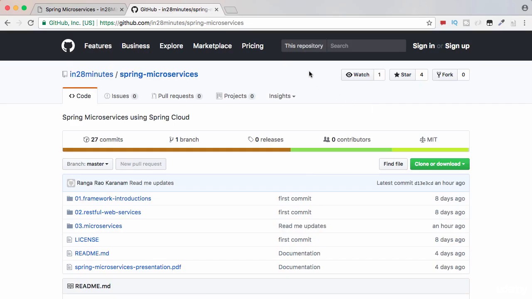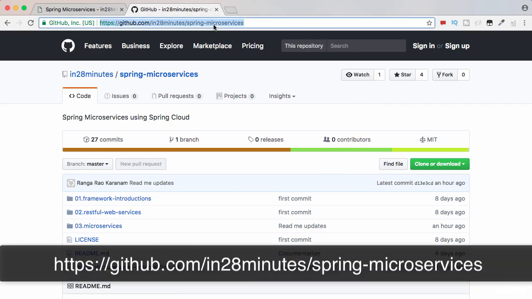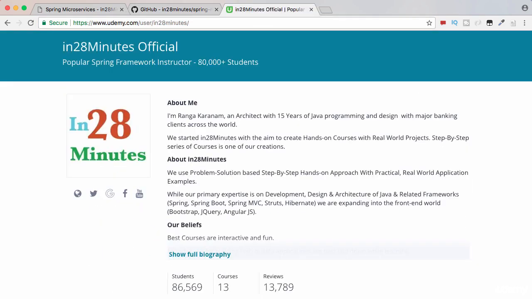All the details of the course, including the step-by-step details, are on our GitHub repository, github.com/in28minutes/spring-microservices.